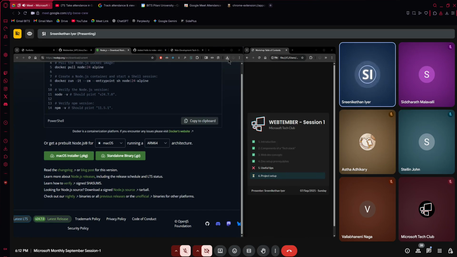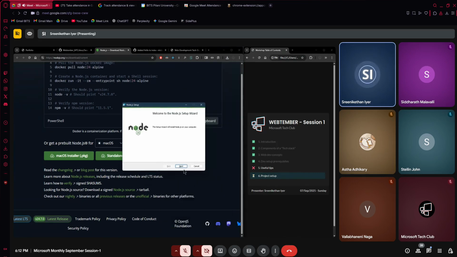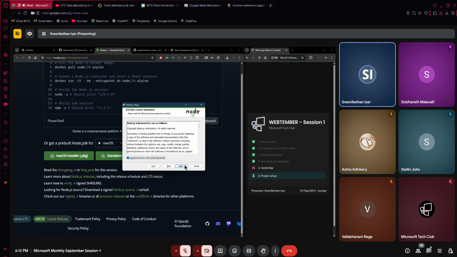Okay, let's set up Node also. Click on the installer and you will have a wizard like this. Just keep proceeding through it, and for the most part, the default options are really adequate. Just click the install button and wait for it to install.